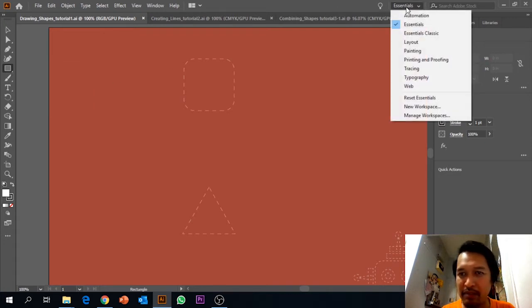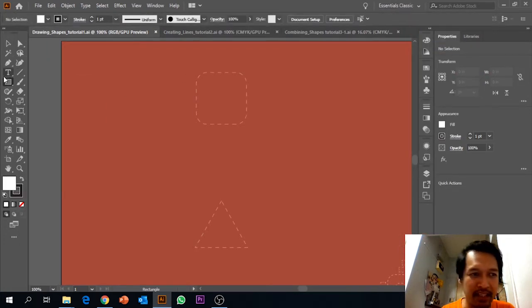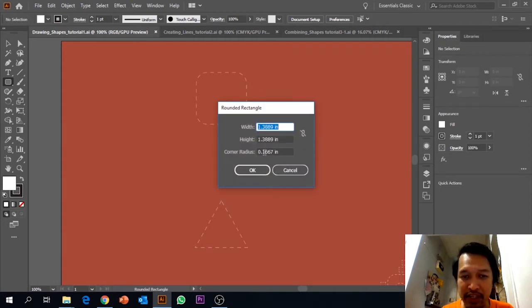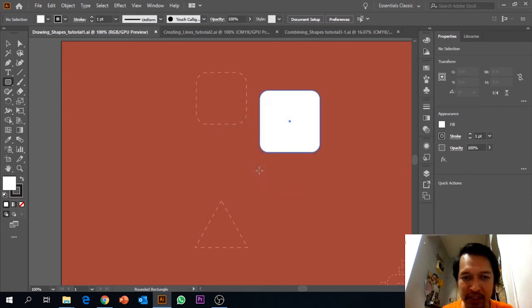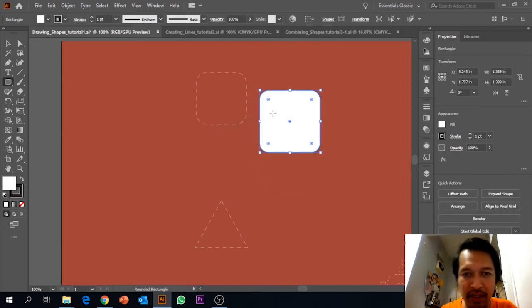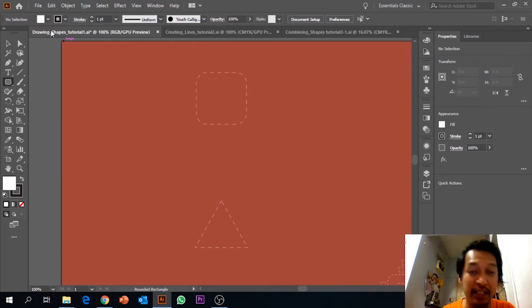I'm just going to change to Essential Classic. Click and hold, and you will see a rounded rectangle tool. To adjust your rounded corner, you click over here and the corner radius is mentioned over here. I'm just going to put 0.2 inches. I believe that is close to what the template is. I'm just going to hit delete, because I just want the outlines.